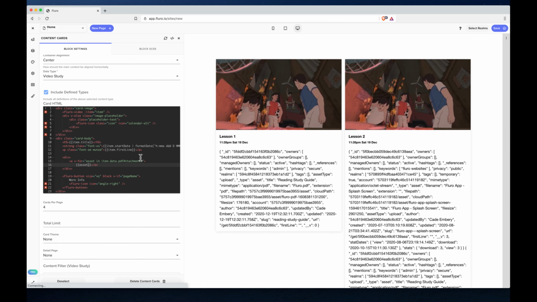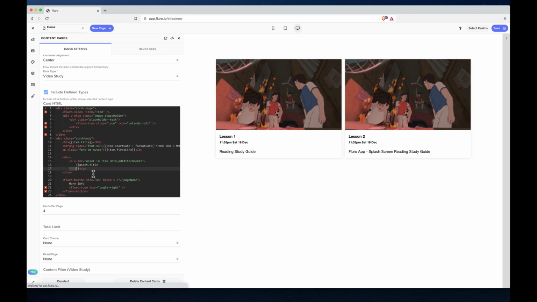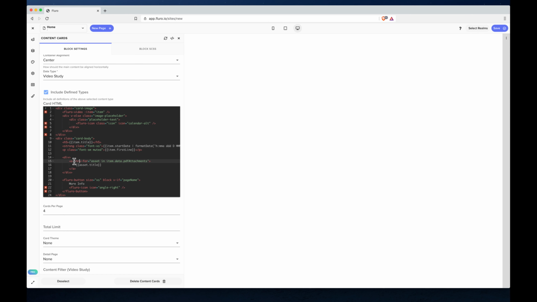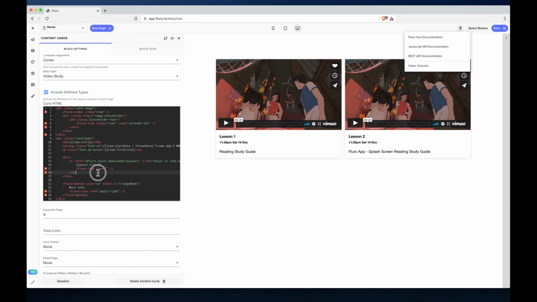So we're almost done. We want to get the asset.title, so we've got our reading study guide, and we also want to link to get that A tag there. We want to do an href and fluro.asset.download URL for the asset in question, and we'll put a Fluro icon. If you're wondering about all of these things, you can get the documentation up here, which tells you all of these little components and widgets and things that you can use.